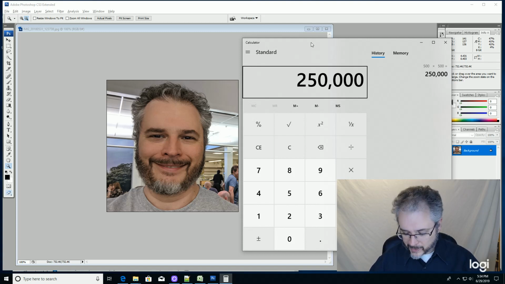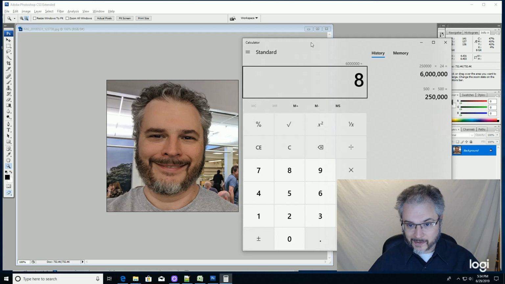And each one of those pixels has 8 bits green, 8 bits blue, 8 bits red, RGB, red, green, blue. So that's 24 bits. All right, so we're going to say times 24. Okay, so it's 6 million bits. And all right, so we want to change that into bytes. Remember, there's 8 bits in every byte, so we want to divide that by 8, and you get 750,000 bytes.